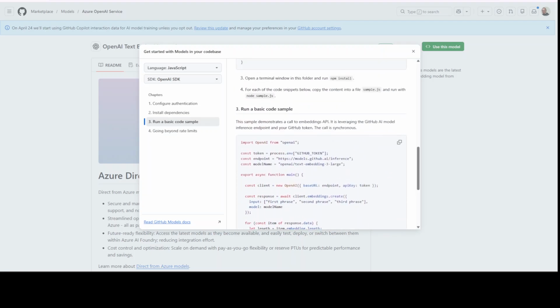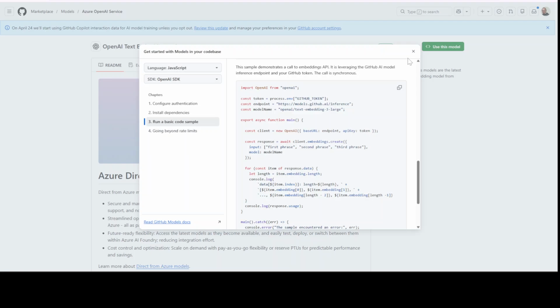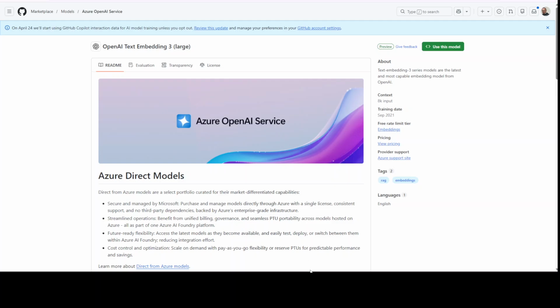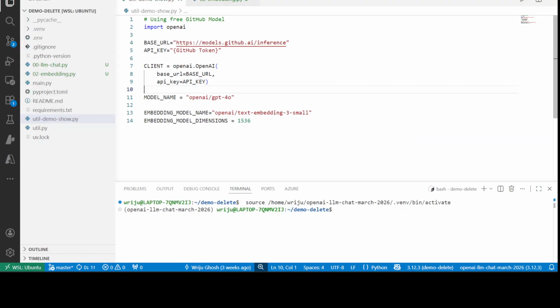I'm not going to write this complex code here, and I'm not going to copy this. I'm going to show you how I can use it in my application in Visual Studio Code. So let me open Visual Studio Code, which is already running.